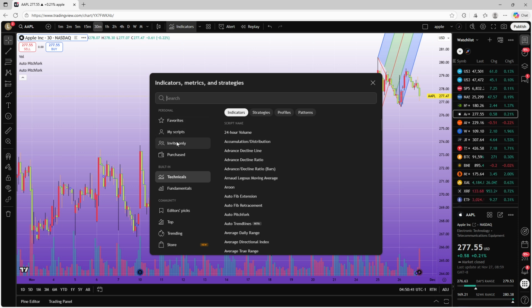When the Indicators window appears, you'll see several tabs or categories. Here, you want to navigate to the section labeled Technicals. This area is where TradingView groups many of its main technical tools and studies. Click on Technicals so that the list refreshes and shows you the technical indicators available.